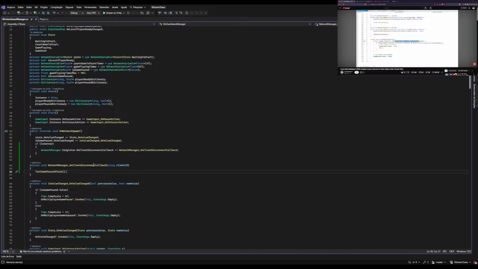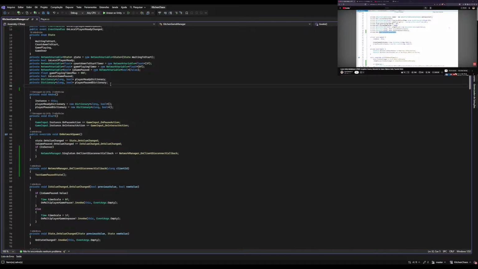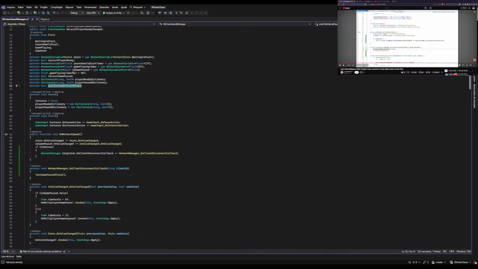So let's basically make a boolean, and then after that update, then we're going to run this function. So up here, let's make a private bool, call it auto test game paused state. We're going to test that automatically. So then when we have our disconnect, let's set this one into true.